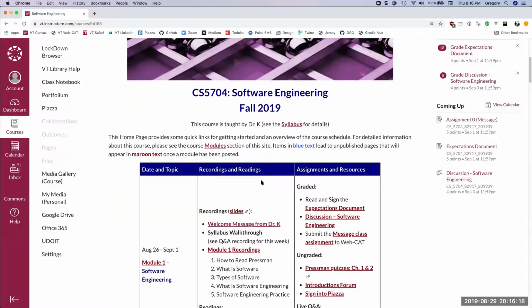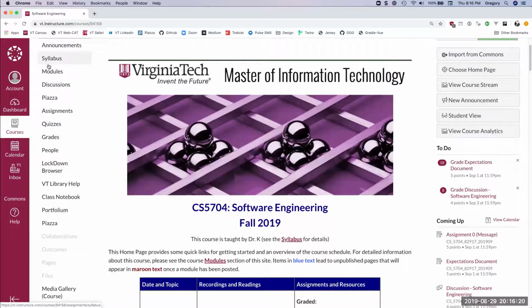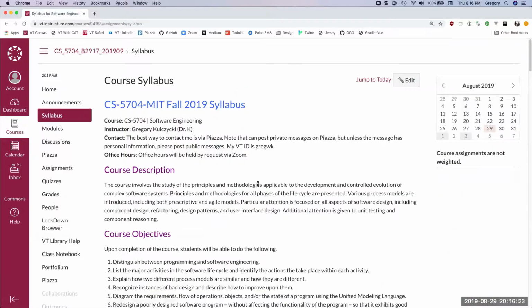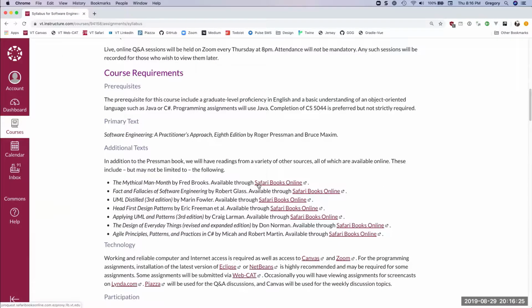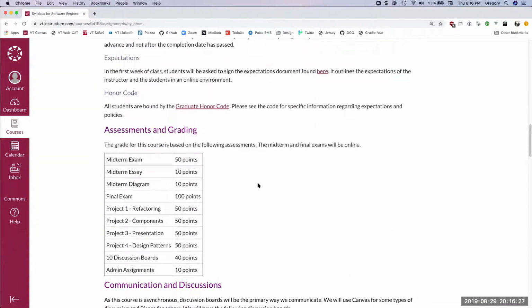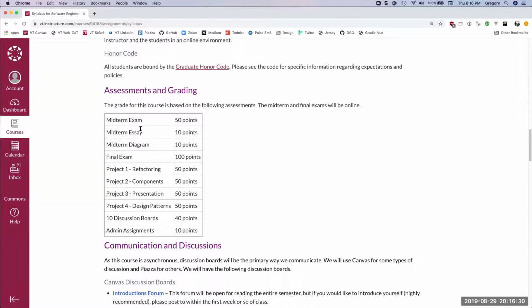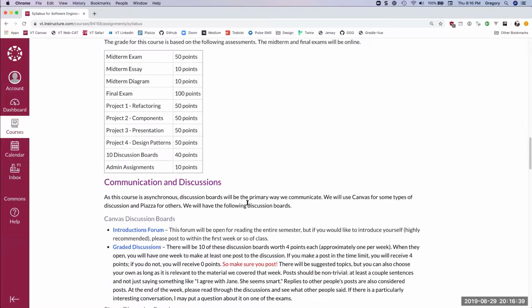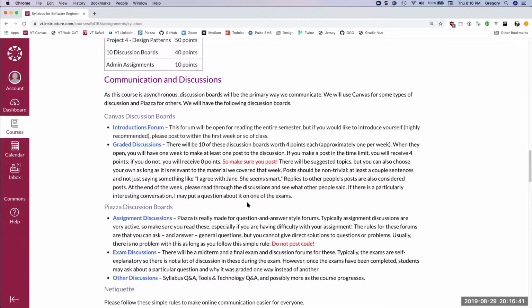Okay, so let's look at the syllabus again. Assessments and grading, these are pretty close to what it will be. I might do some tweaking of this. Communications and discussions. The graded discussions are pretty easy. Just say a few sentences about the topic.